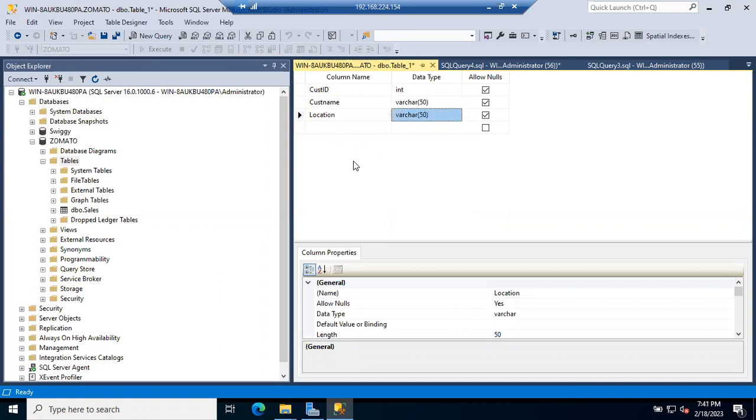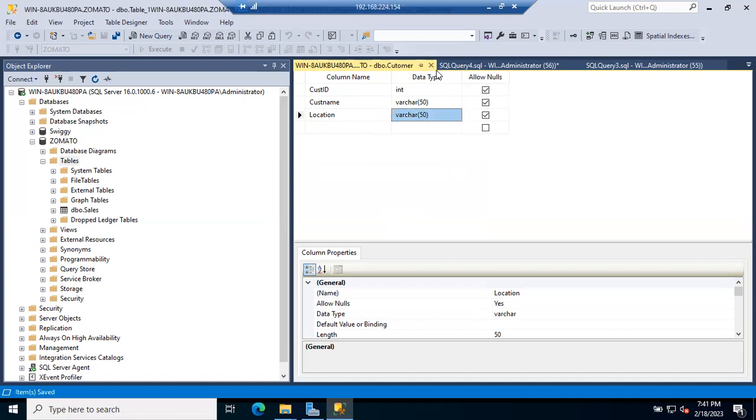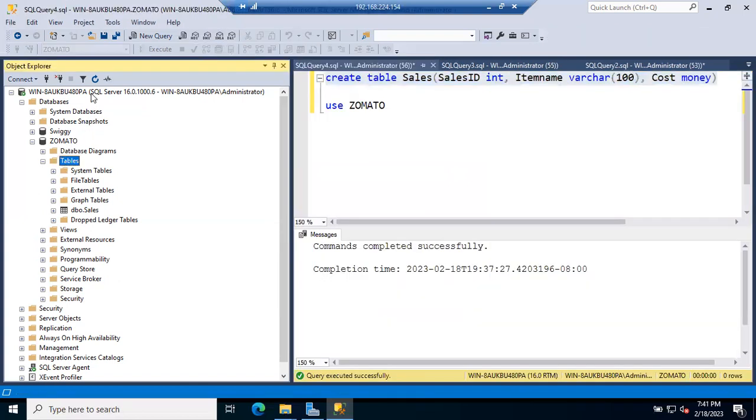Now I want to save this table. You don't know the query, right? So I can give the column names and select the data types. Click on the save button, and you will get the table name customer. Click OK, done, close it. Now the table is created. Refresh it, and you can see the new customer table.